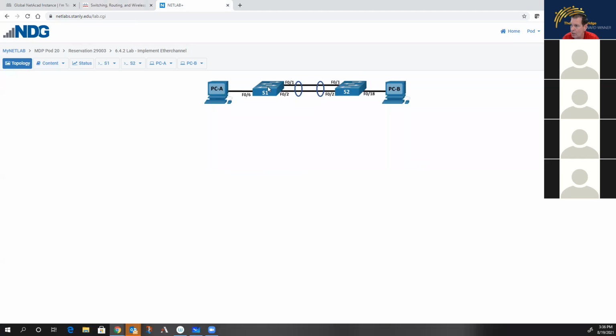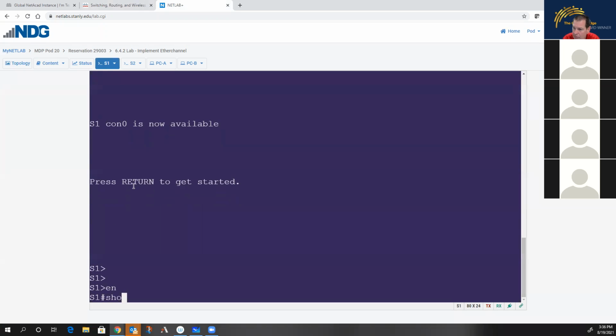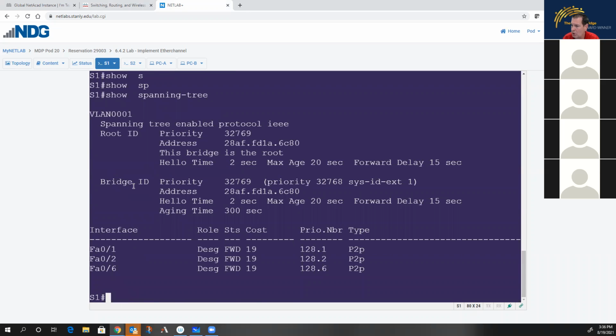Here's a network. Switch 1 and switch 2 are connected. 0/1 and 0/2 are connected here. If we go to S1 and I do a show spanning tree, you will see that ports 01 and 02 are what are called designated and forwarding. So on this particular switch, you'll also see this bridge is the root. So this bridge has been voted to be the root. We'll talk a little bit about that in a second.